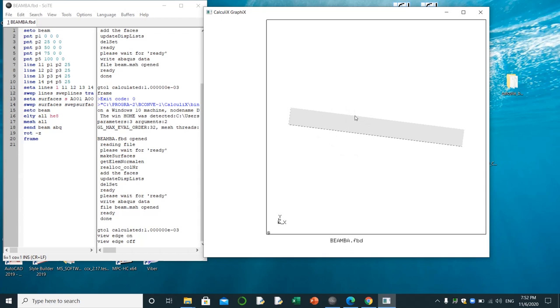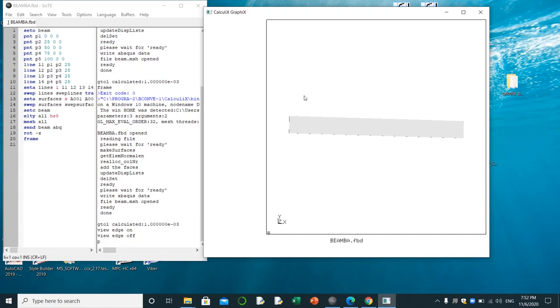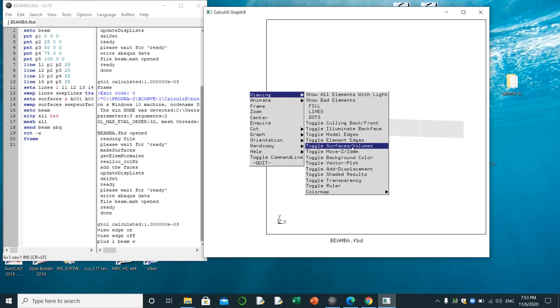There's something else. Plus L beam W. This command means the length of the beam will be turned into white color. Plus L beam W means the whole length that has been drawn within the beam model is going to be turned into white color. Okay, viewing, surface background color.